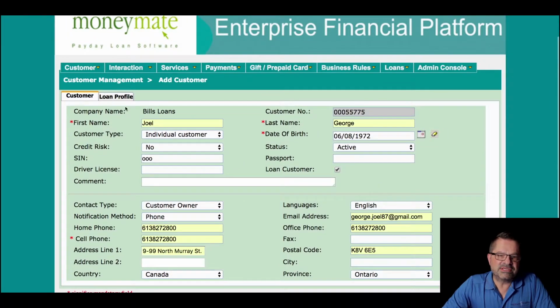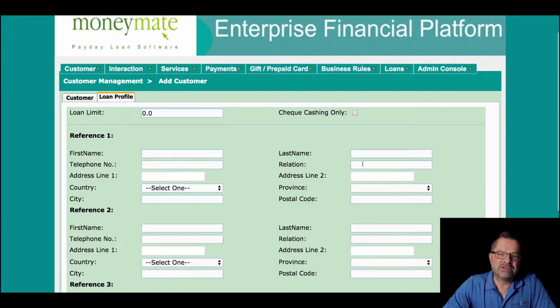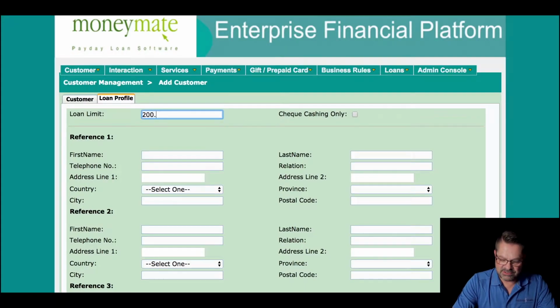Once you've done all this, you have to go to loan profile. Loan profile allows you to put in there a loan limit. Let's say you do not want to give the customer more than $200 until he's proven himself. So you put in there $200.